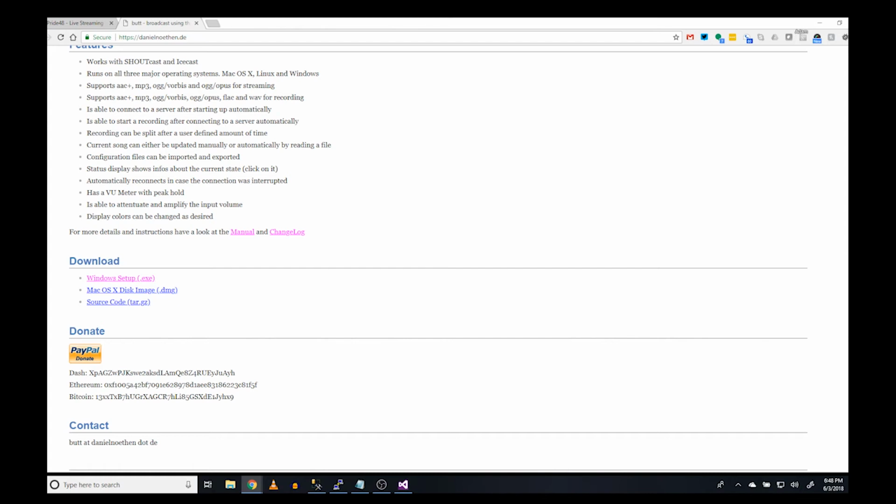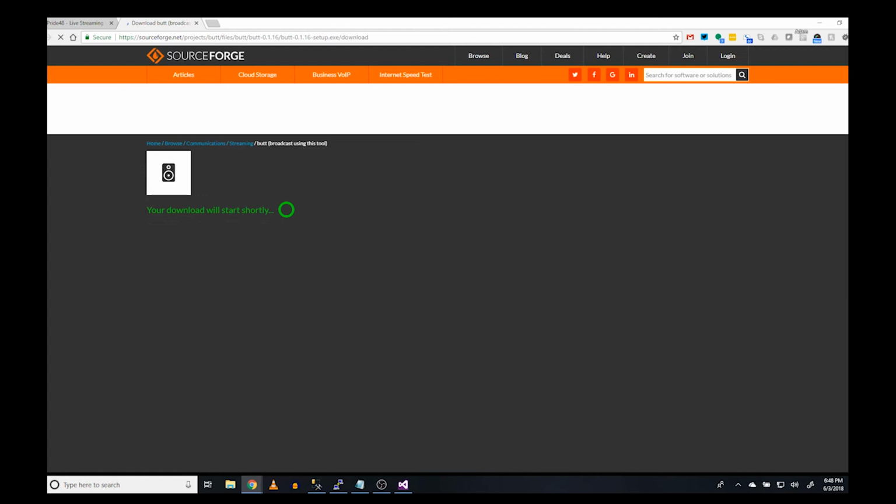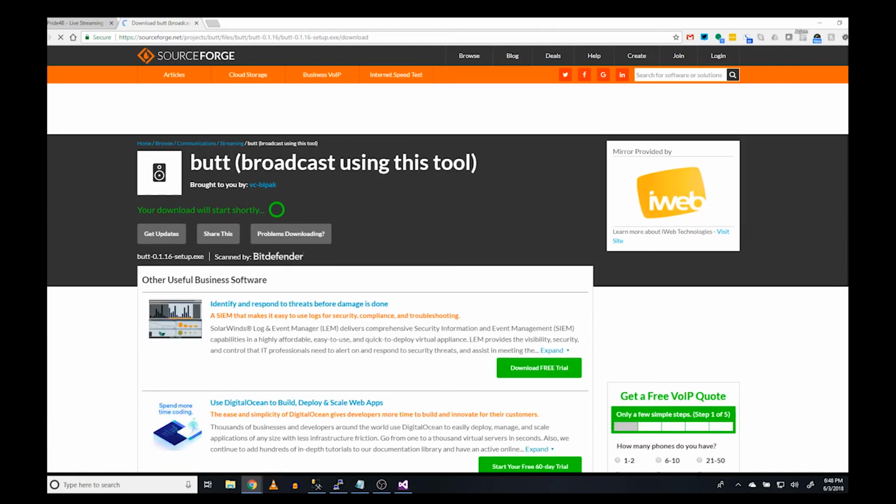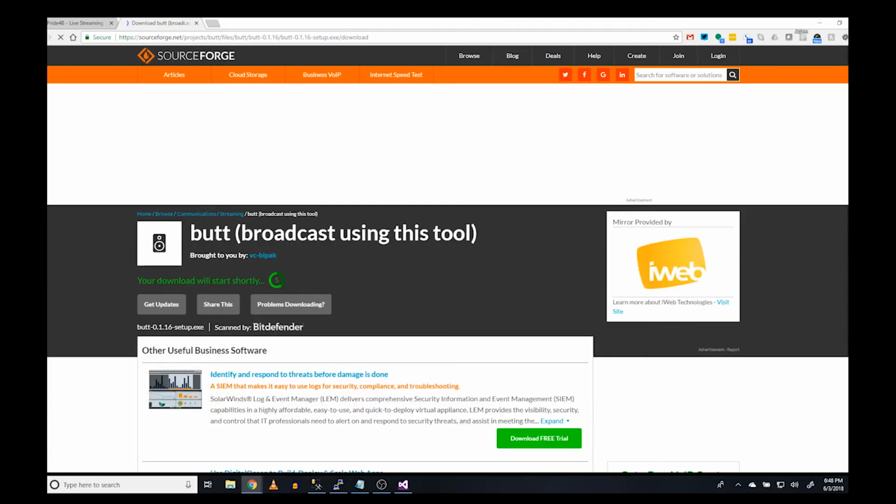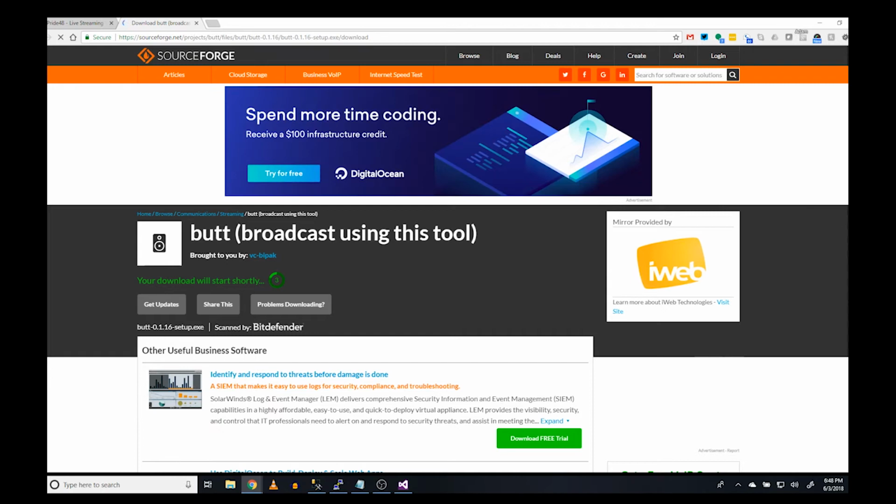So for Windows, we're going to go ahead and click on the Windows setup, and that's going to bring us to the same SourceForge page, and it's going to say your download will start shortly. And so I'm going to wait on that.